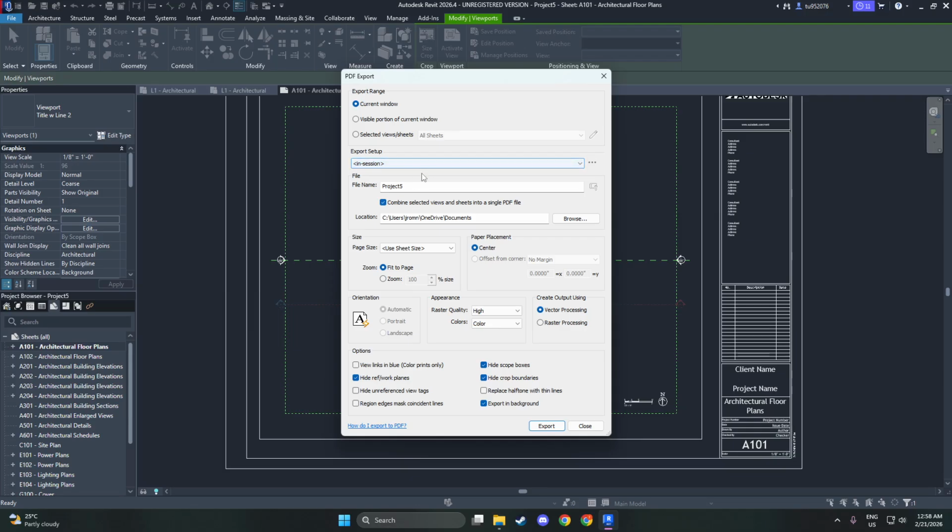Next, set up your export options. Start with the file name and save location so your PDFs land in the right folder and are clearly labeled. A consistent naming pattern can make it much easier to find files later, especially when you're exporting multiple sheets.